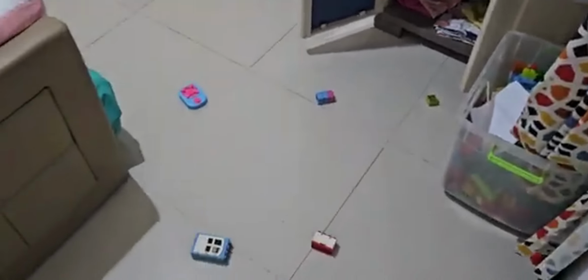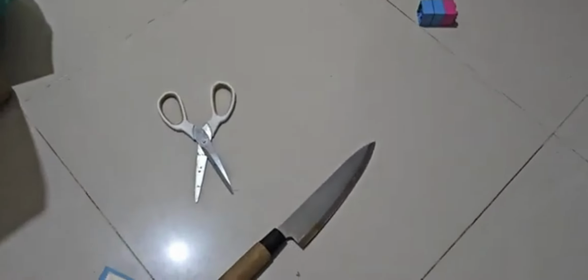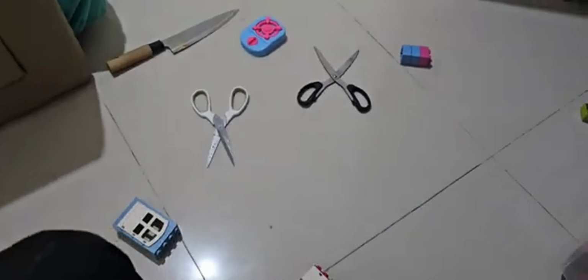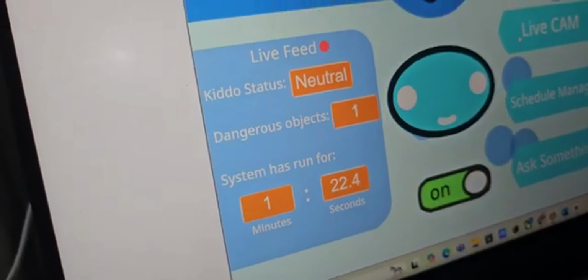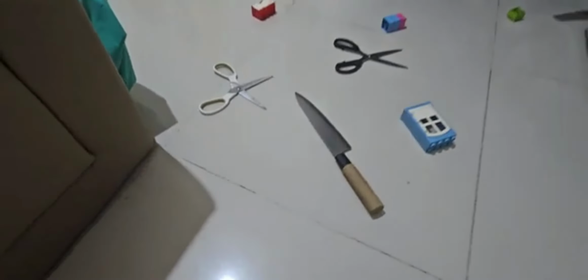As you can see, this is the set. Now, I will be placing some dangerous objects. The set is done. That's the camera, and this is the main screen. There are 3 dangerous objects, and because dangerous objects are detected, there is a beeping sound. It is also shown that 3 dangerous objects were detected.